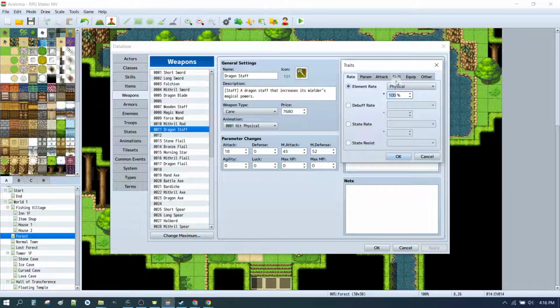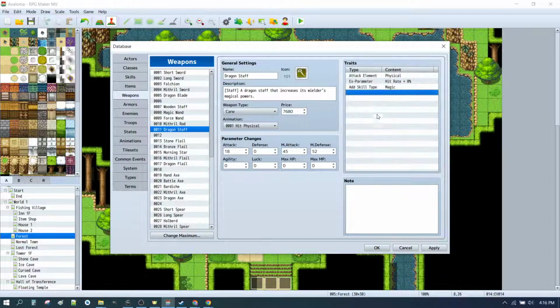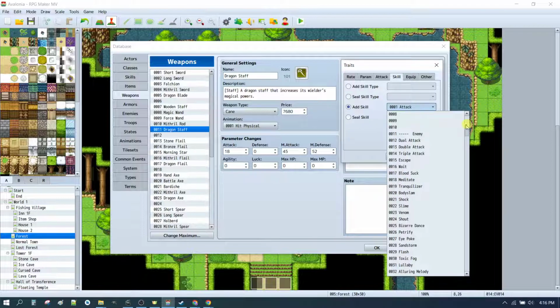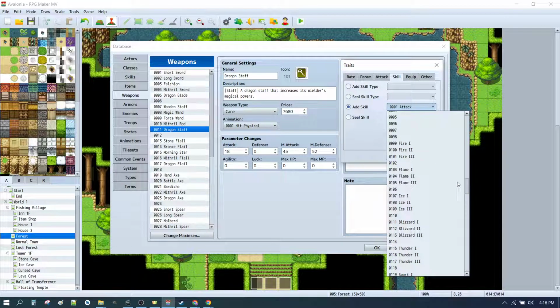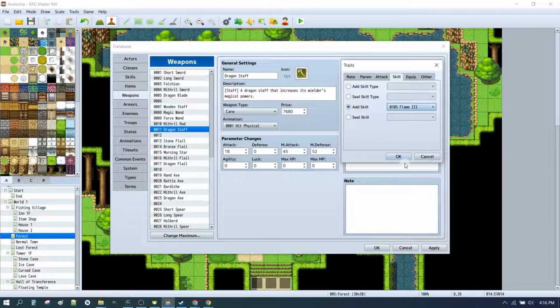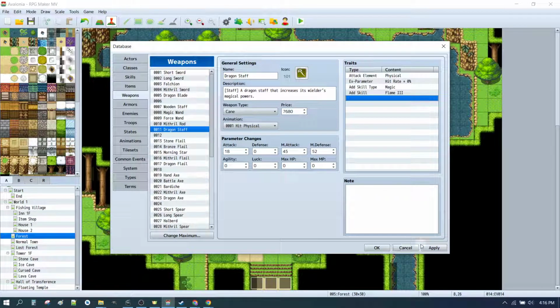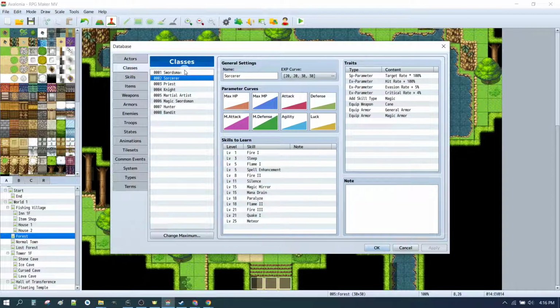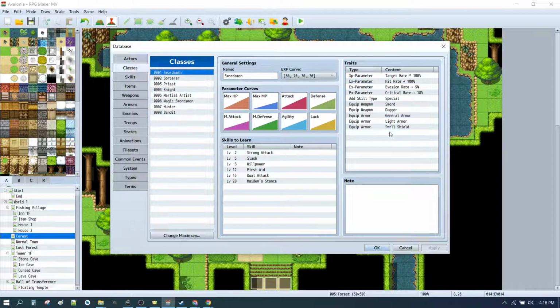Double click here. We can click add skill type, magic. Okay, we can also add skill, and let's give some kind of a cool fiery skill, flame 3. Excellent. We'll apply that. Now, our hero is a swordsman, and swordsmen can't use staves.